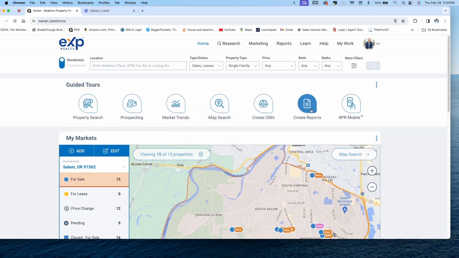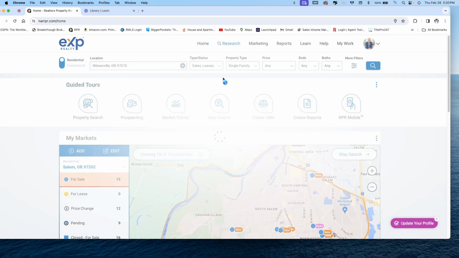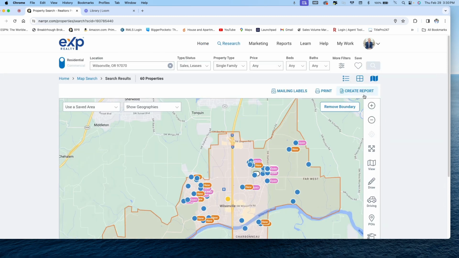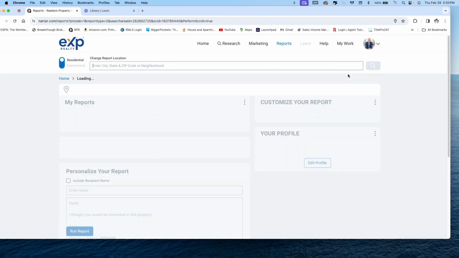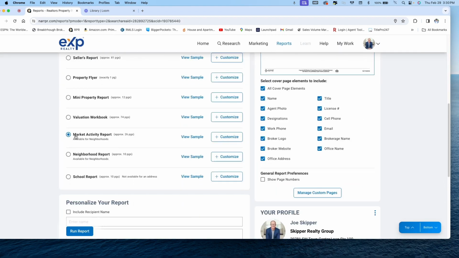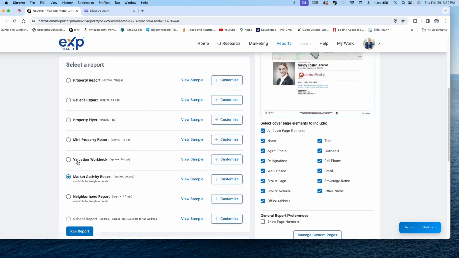So let's go to create a report and ready to get started. Show me. Okay, so what you can put is just whatever zip code you have. It'll bring it up. And when you go up here, it'll show me the same thing that we just looked up when I looked up Wilsonville, Oregon. You can go to create a report, and this will be a market activity report, a neighborhood report, or a school report. So these are things that you can do.